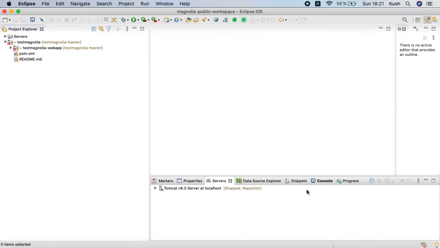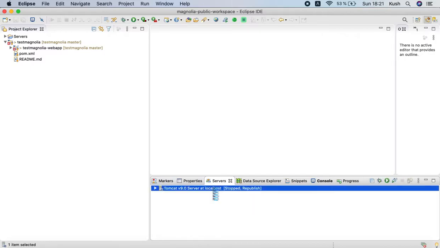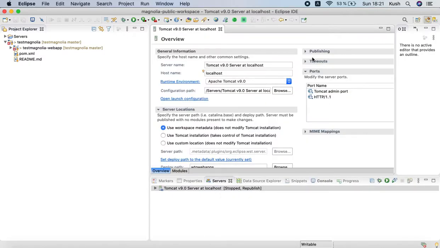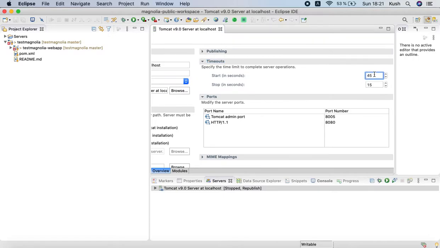After finishing, if you remember, as I explained in my previous video, I will change some configuration properties like the timeout. I will change the start timeout to 450 and the stop timeout to 150. I am also already using port 8080, so I will change it here to 8086, and I will make the admin port 8006, and then I will save this and start this server.